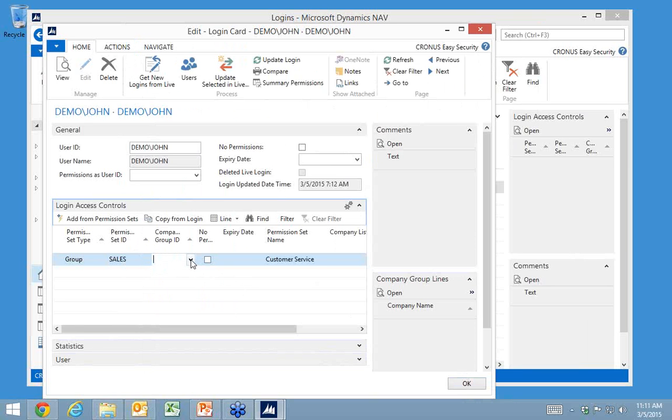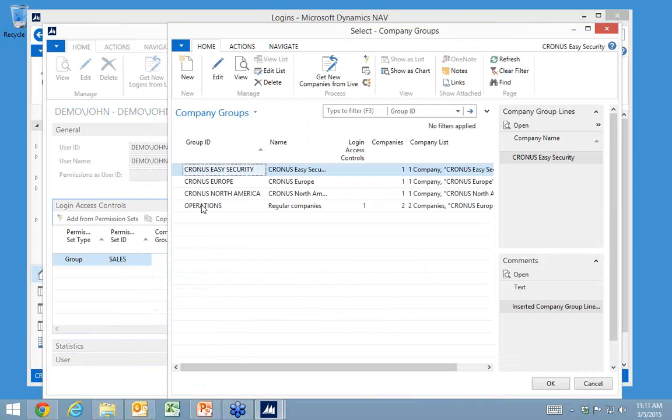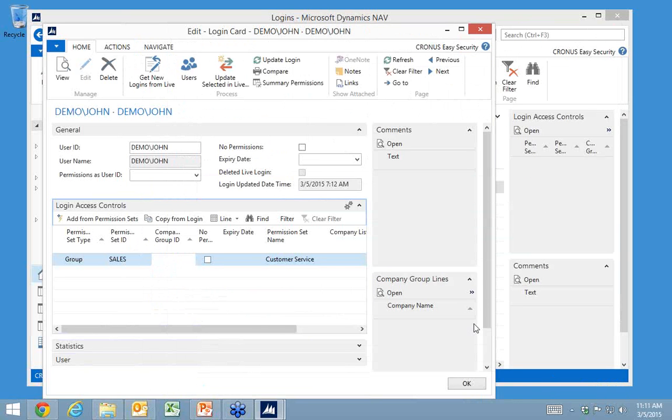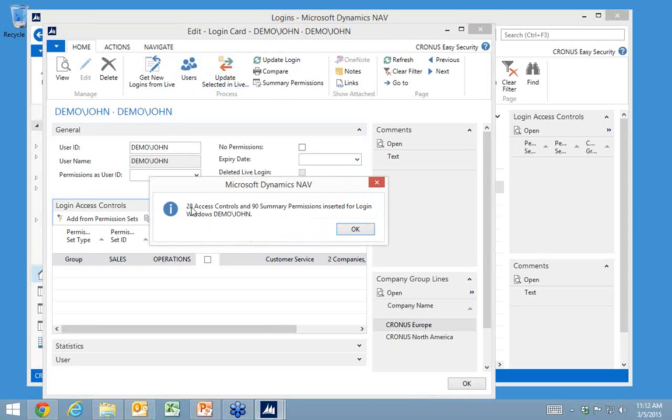The same way as we combine roles or permission sets into groups, we do the same for companies in here. So I have three companies in my database: Easy Security, Europe, and North America. But I created a group that contained two of these companies, basically combining them for assigning, so it only looks like a single group of companies in here. So I assigned one line of access controls in here. If I update this login, I'll see that I would normally need to maintain 28 records.